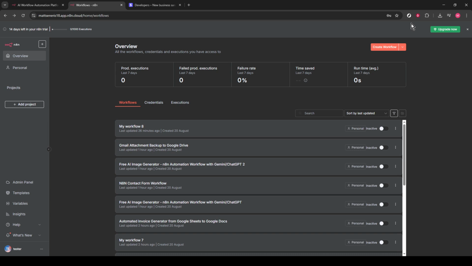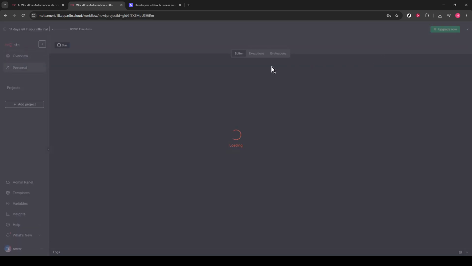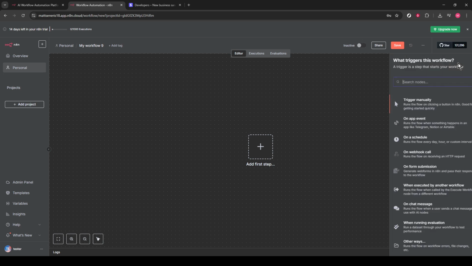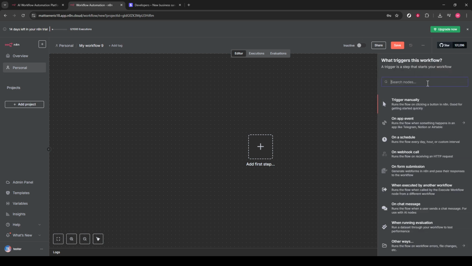Once you're logged in, you'll find yourself on the N8N dashboard. On the top right-hand corner of your screen, you'll see a button labeled Create Workflow. Go ahead and click that. This will open up a new canvas where we'll build our workflow. On the right sidebar of the canvas, you'll notice a plus icon. Click on that to start adding nodes to your workflow.